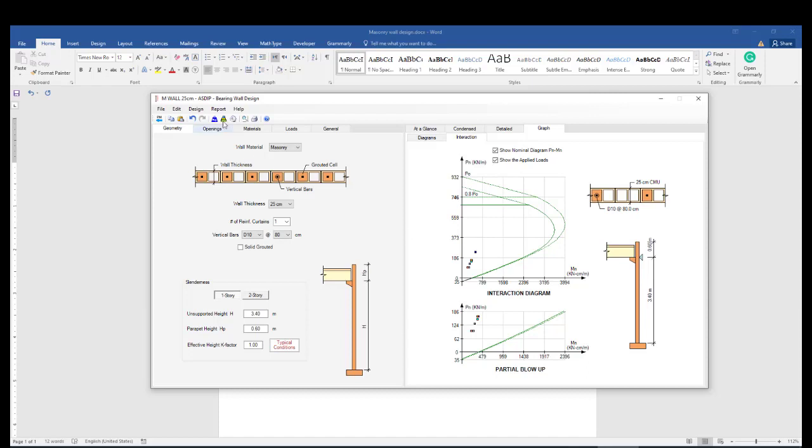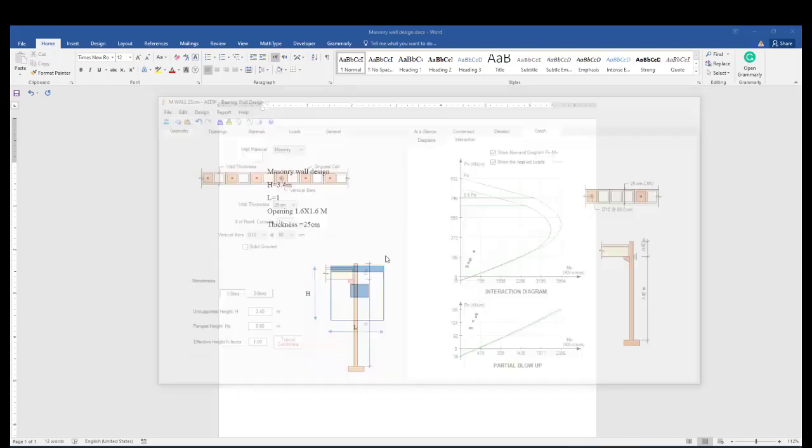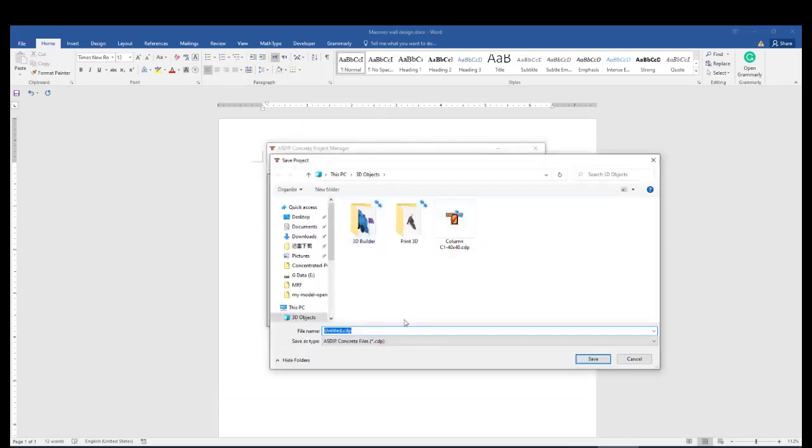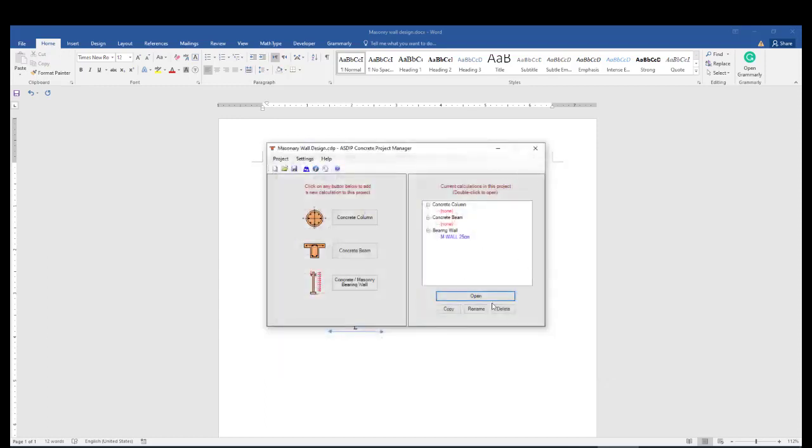And one last thing for reporting, just print report, and for saving, go back to the geometry. This is already saved, and here you can save your model in any place you want, and this is called Masonry wall design. So here you can save, and this is done.